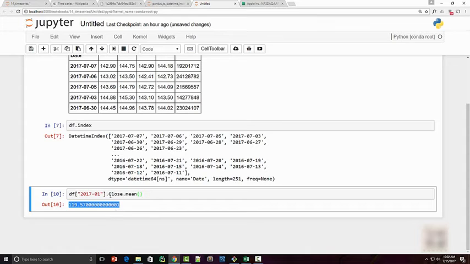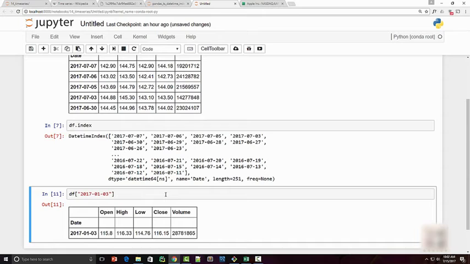You can also retrieve the price on any given date. For example, on 3rd January this was the price. So this is pretty useful. You can use your date as an index in a data frame and get the prices on that particular date.